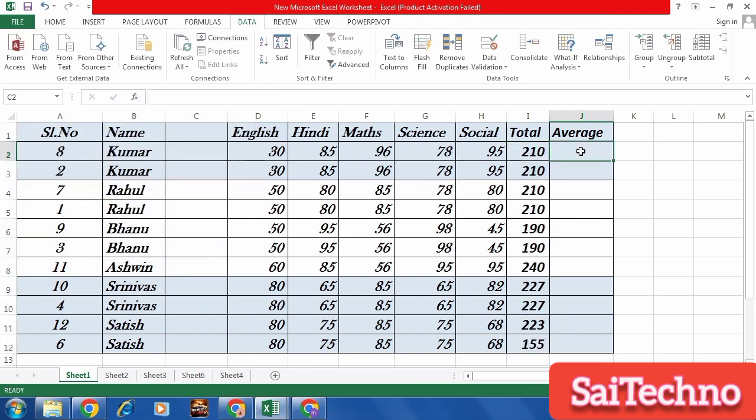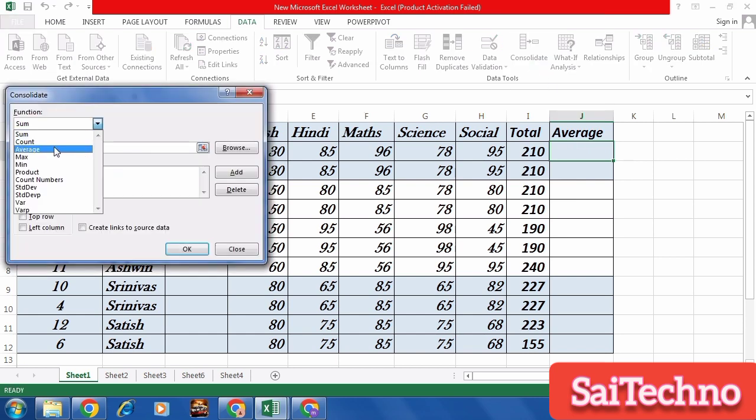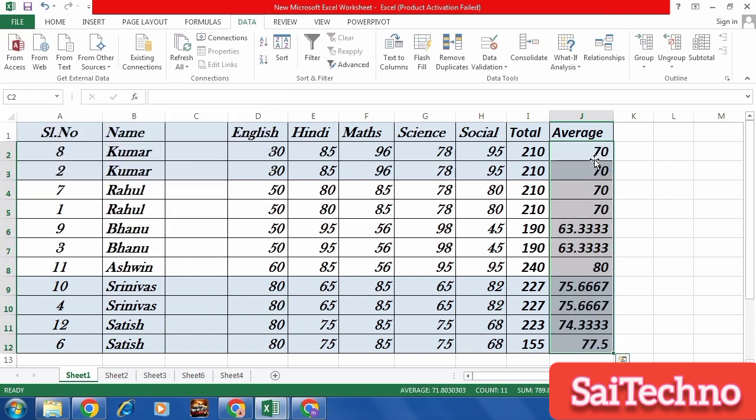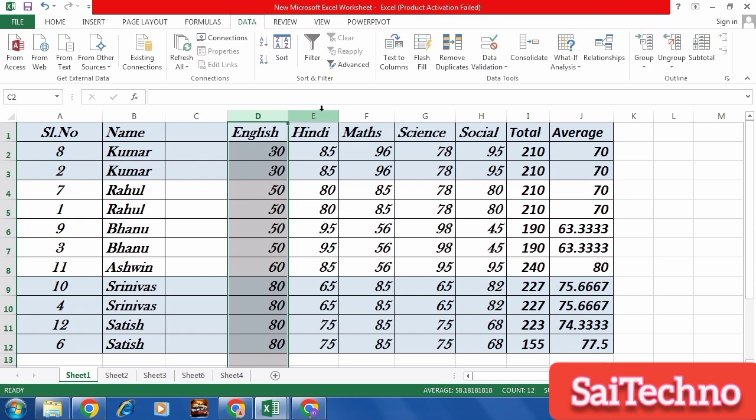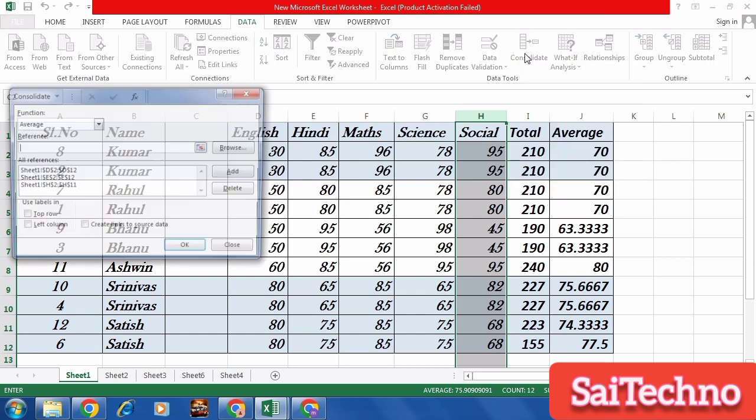Similarly in consolidate, instead of sum you can take average. We have already selected this one, no need to select again. Just click OK and you can find the average. So this is the use of consolidate. Out of 5 subjects I wanted to add only English, Hindi and social. I don't want 5 subjects, I want only 4 subjects. That's why I have taken only 4. Like this you can use consolidate.